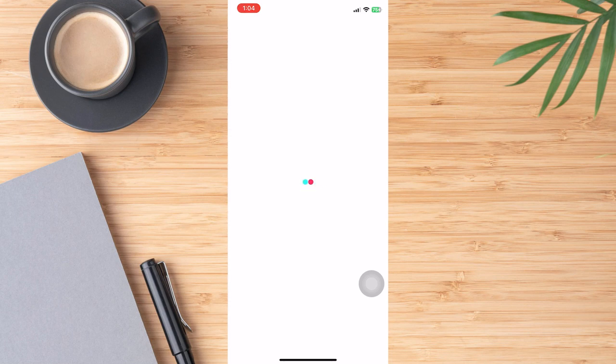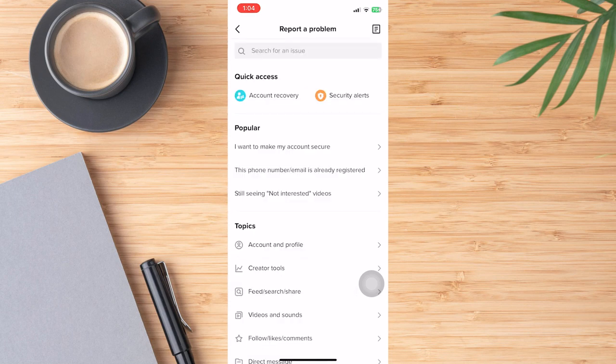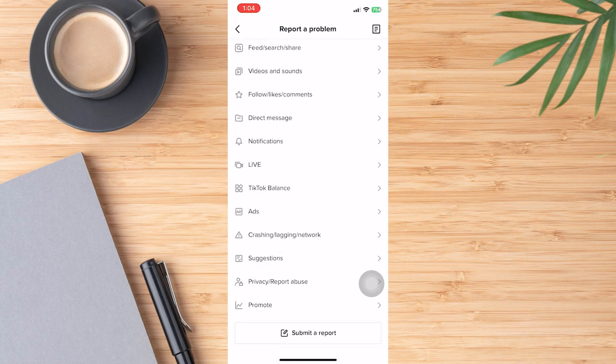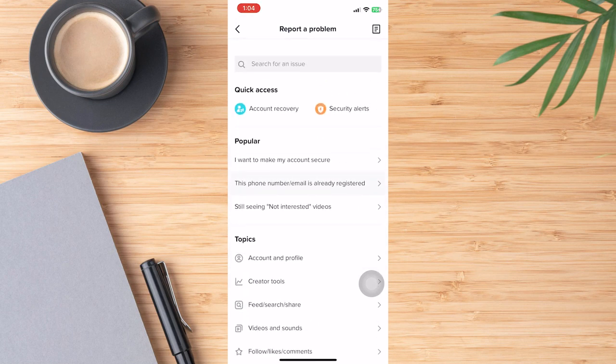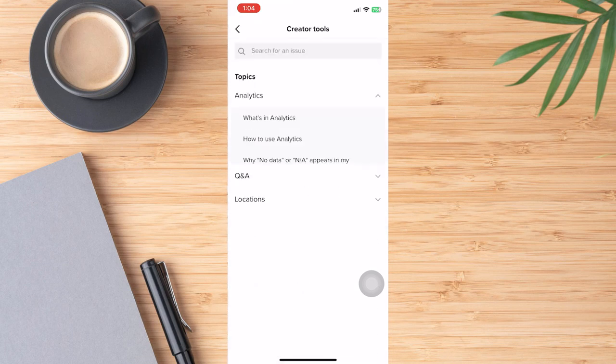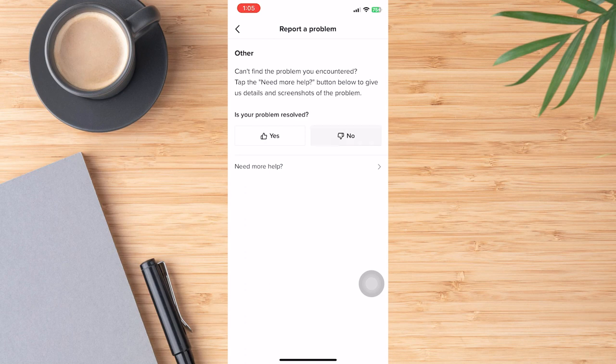Scroll down and press report a problem. Scroll down again until you find creator tools, then press it, then go below the analytics and press others. Is your problem resolved? Press no.